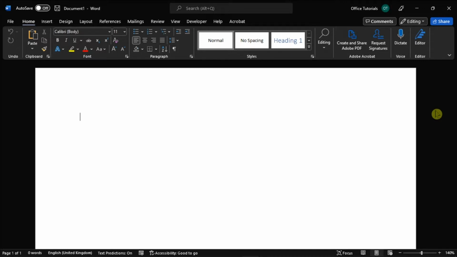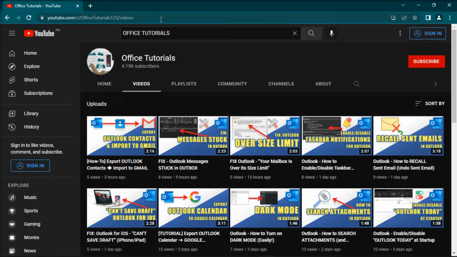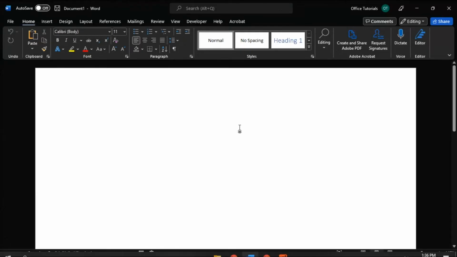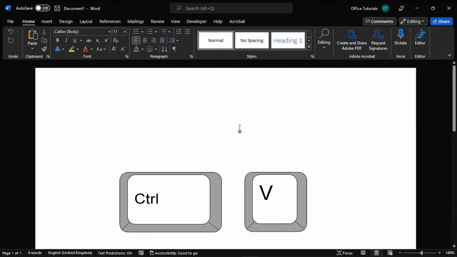Now, hyperlinks are an important part of some documents, and there are two ways that you can try in inserting hyperlinks to your documents. As for the first method, simply copy the URL of the website you want to link, open your Microsoft Word, then paste it directly to your document by pressing Ctrl and the letter V on your keyboard.